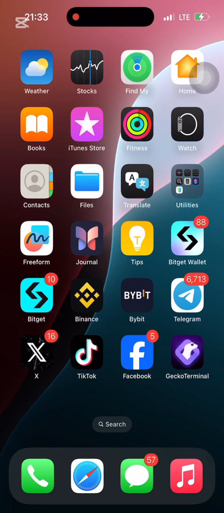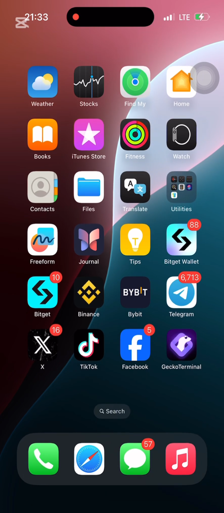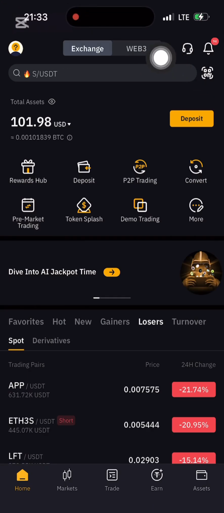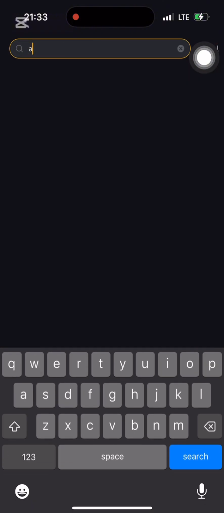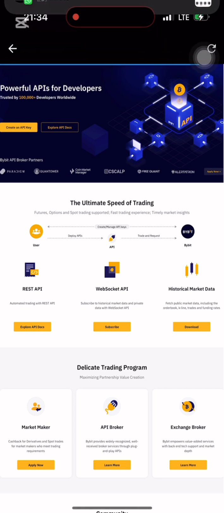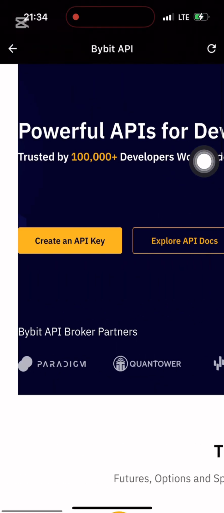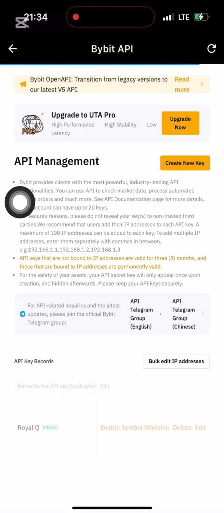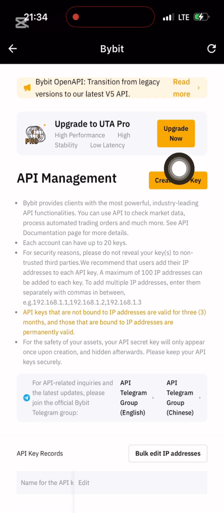Now, go to your Bybit exchange account. And at the top, you see a search bar. Click on the search bar and type API. It will bring out API, click on the API, and the next thing is to click on create an API key. So once you click on create an API key, you're going to see API management at the front. You see create new key.